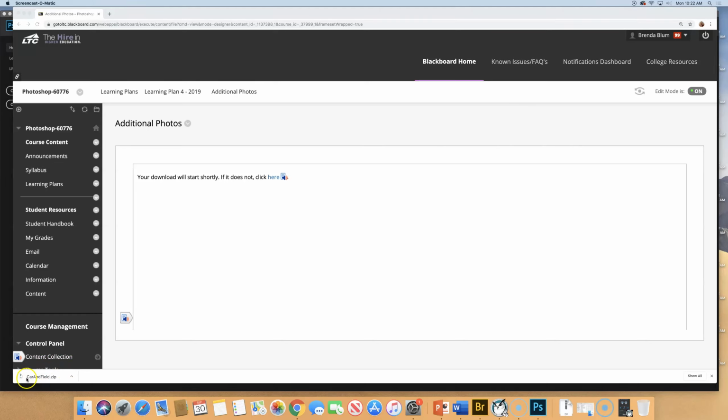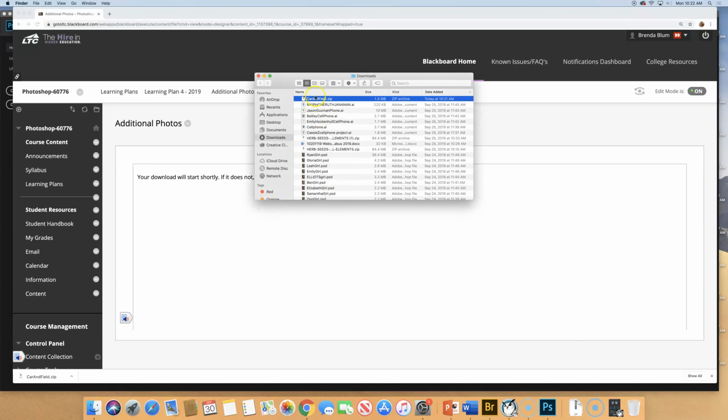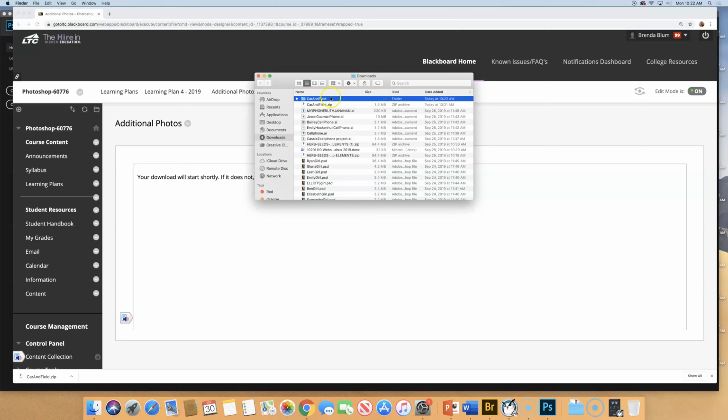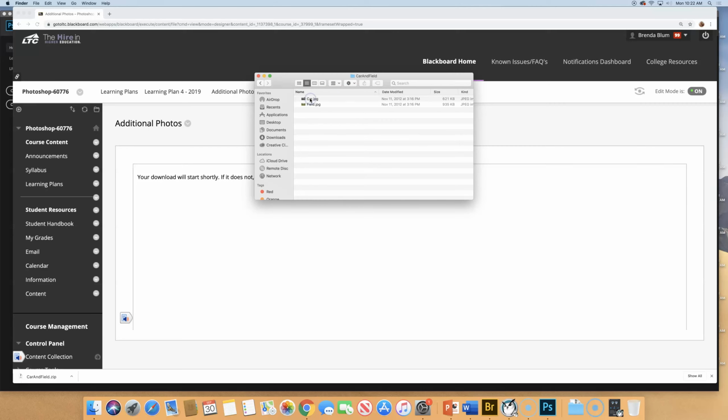And click on the zip file when it's done. And that's going to unzip that folder, and it's just 2 images. It's a car and a field. Those are the 2 that you should download.